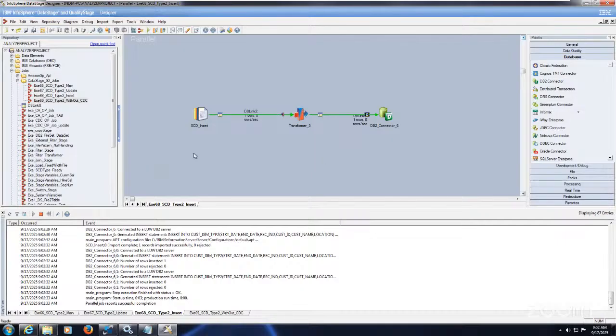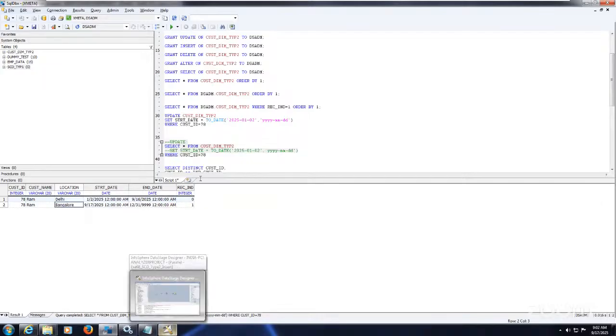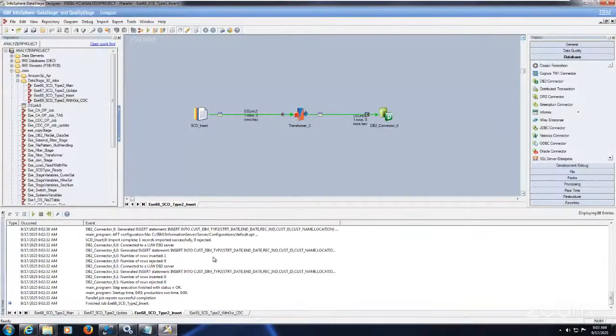You can see here one record. Now let's run this query. It's starting today. He was in Bangalore. So this is the way we maintain current and historical data. So that's it, guys. This is about SCD type 2.